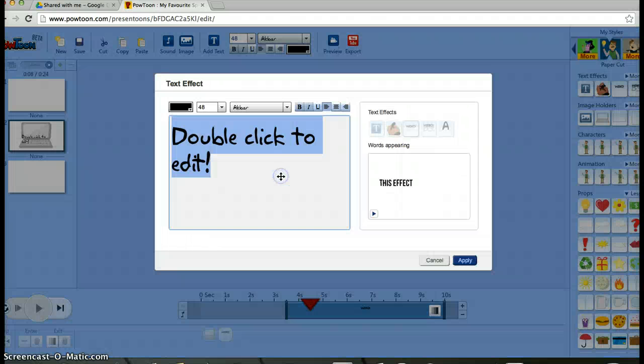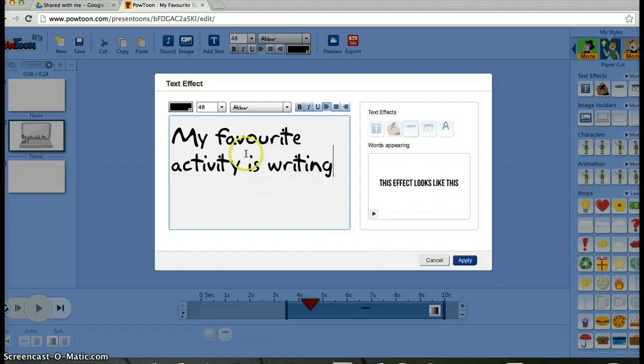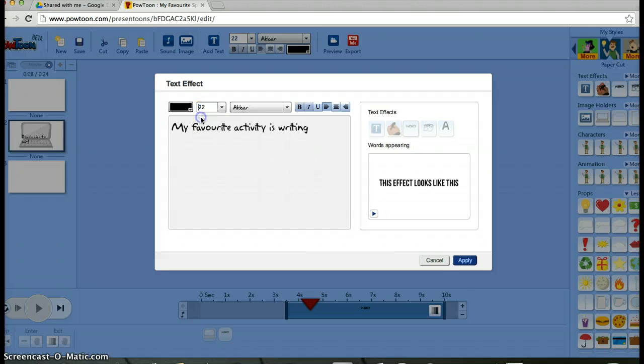My favorite activity is writing. And I'm going to need to shrink this because I want it to fit on that screen. So let's see what 22 looks like. Apply.